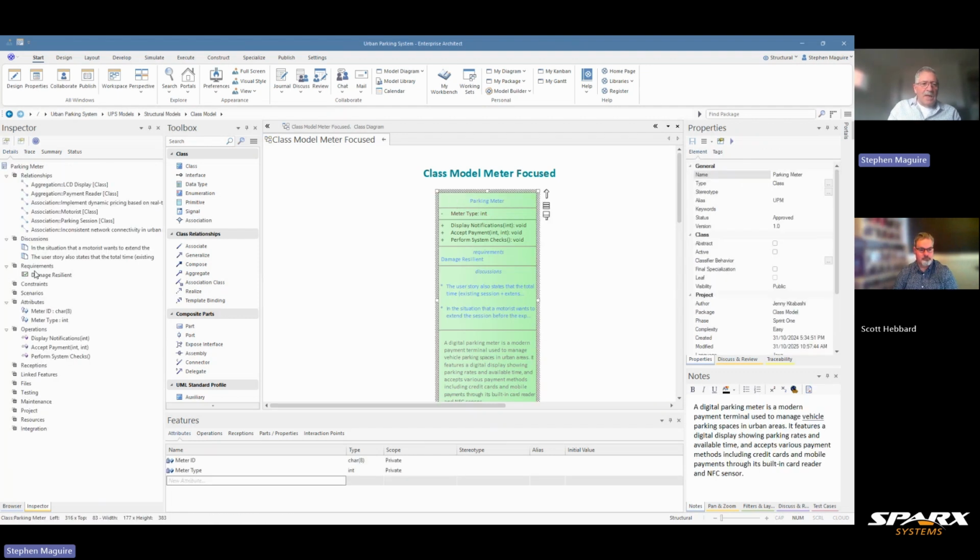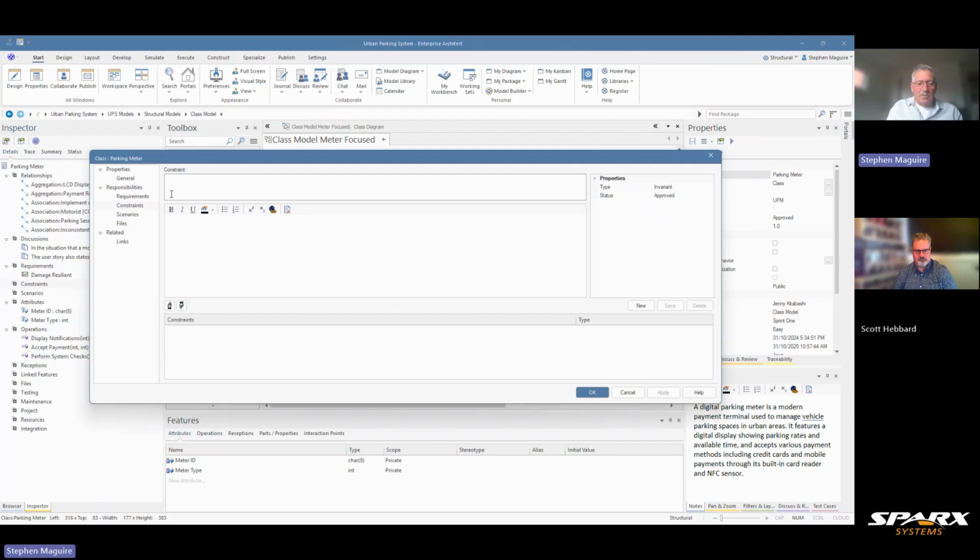We can go into our constraints tab there, and we can click on that item there, and we can say new constraint, and we can put in there, hourly rate is always positive. Now we could write that much more formally in object constraint language, but let's leave it like that for the moment. The cost per hour is always a currency value greater than 0, hourly rate greater than 0. So a little bit more formality there with that constraint, and let's save that.